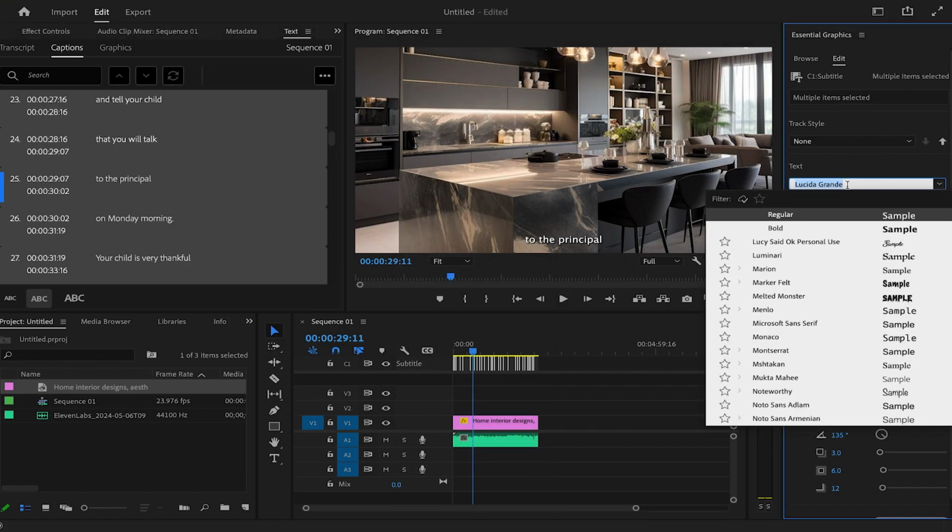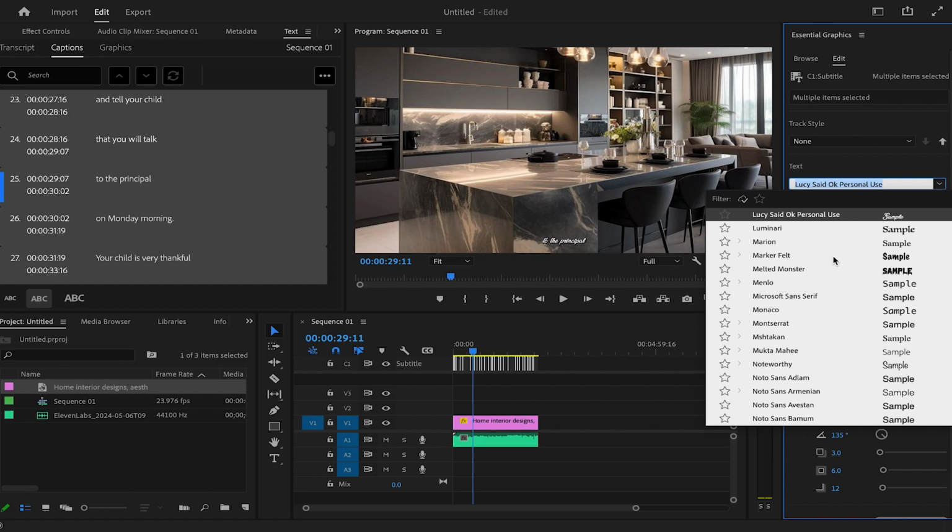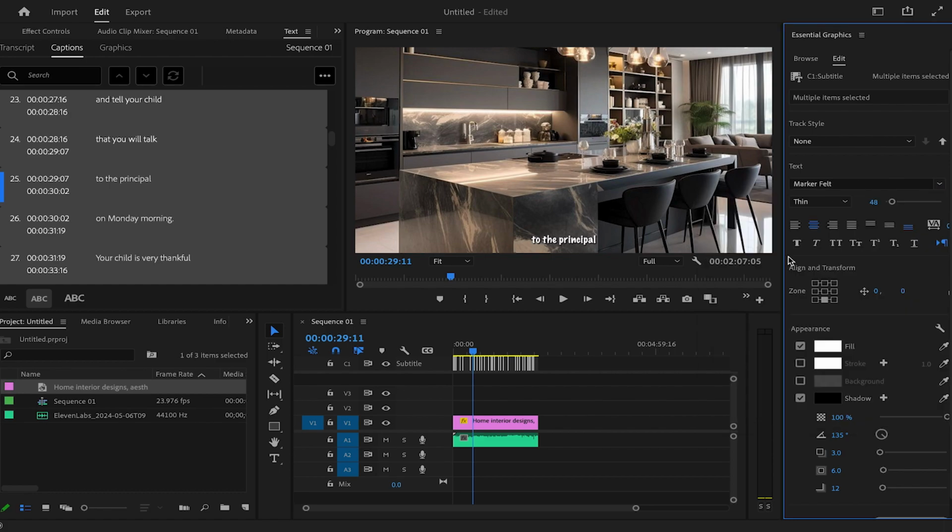For this one, let's say Lucy said, okay, here it is. I don't like that one. Let's try something a little bit different. Let's say this one. Okay, so we have changed the font. Let's change the font size. Let's put 80, we want it a little bit big. Okay, now I'm sure you guys can see it's happening.